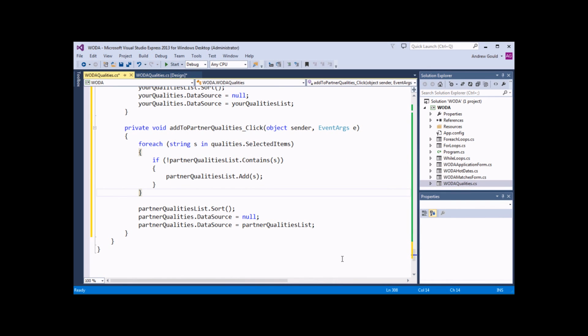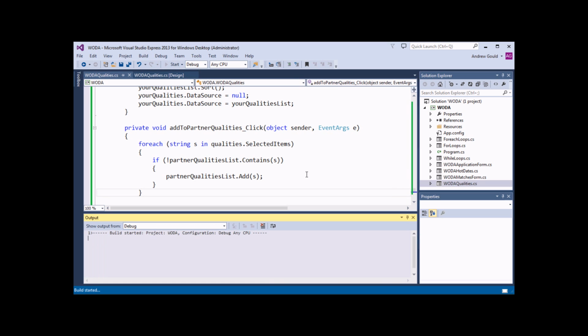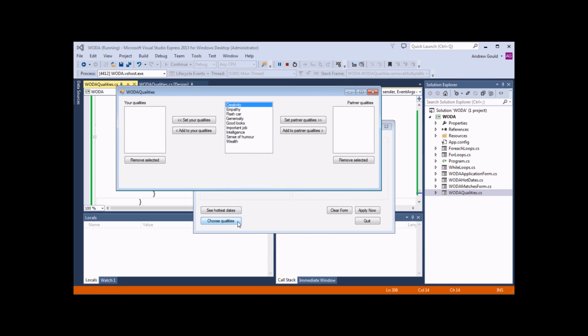So again, we should test that this all works now by starting the application. When we click the choose qualities button, let's choose a few items to add into each list box to begin with, and then click the set your qualities. Then what we should be able to do is choose a few other items instead. So let's choose a couple that already exist in the list and a couple of new ones as well.